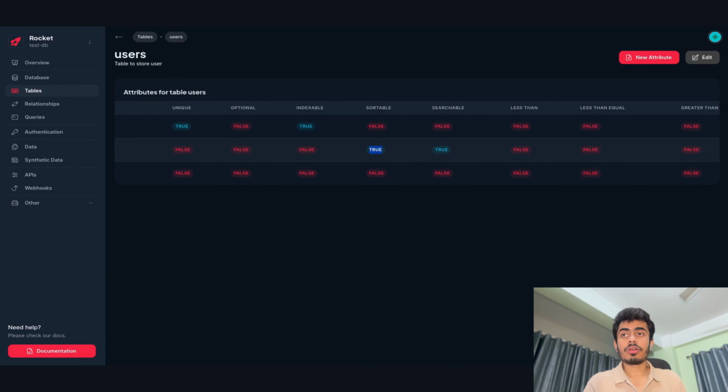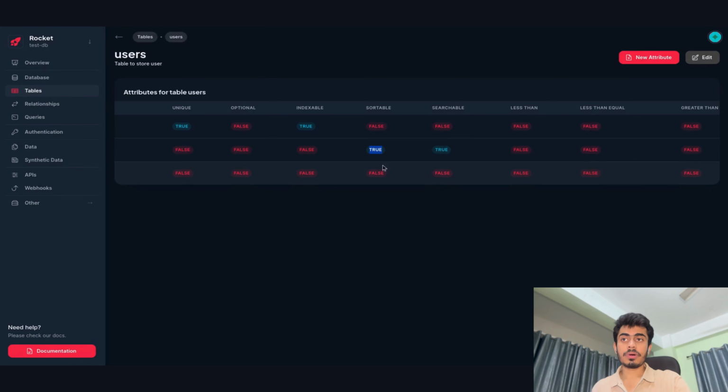Rocket will also add a sortable optional query parameter to all the get APIs. So for all the get APIs, you can actually pass an optional sortable parameter. If you pass it, then Rocket will sort your results.